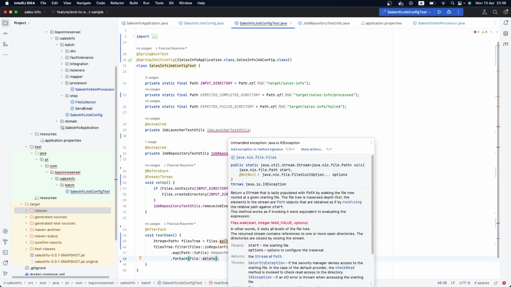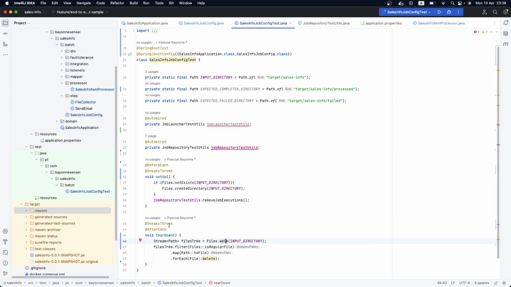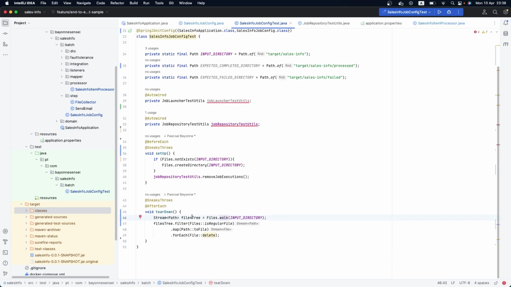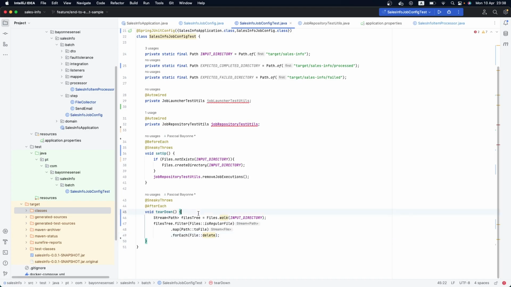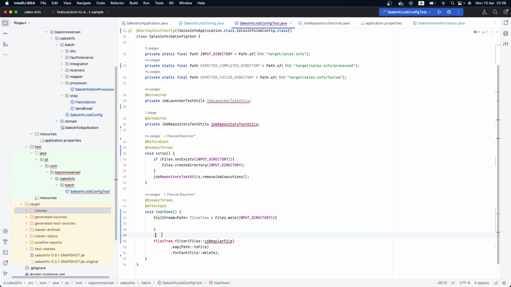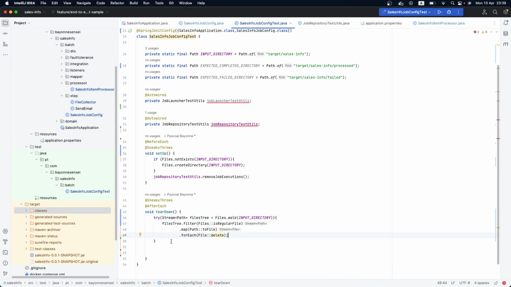It's complaining because we also need to handle the exception, but for our case, we are going to use once again the Lombok @SneakyThrows, and I think it's okay. Yes, it's complaining also because we need to use try with resources. If you remember, guys, it's Java basics. We need to do it like this. Let me refactor it. Yes, this is the way we do it with try with resources.